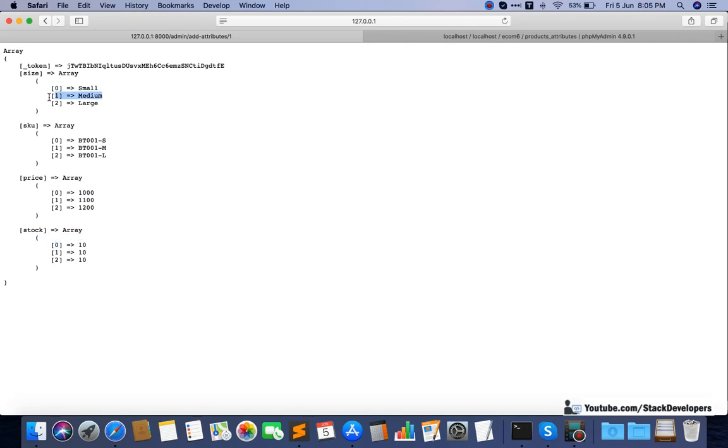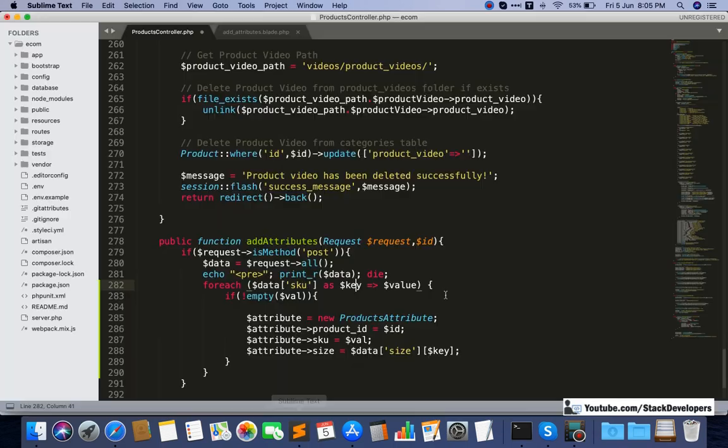We have done the for each loop for this one. So in the 0th element I'm going to pick this small, and then this SKU, and then this price, and then this stock, and then in the next iteration we are going to pick medium, and this one in the for each loop. So it will work like this.